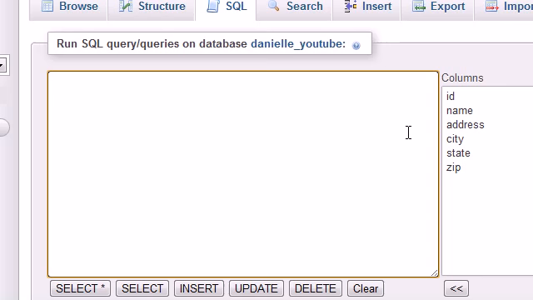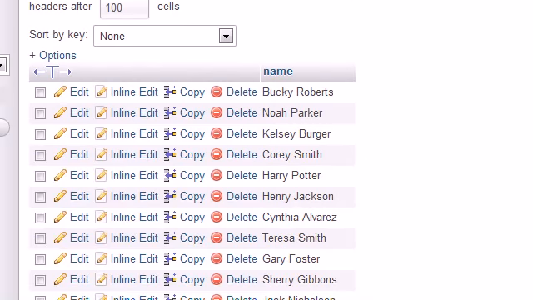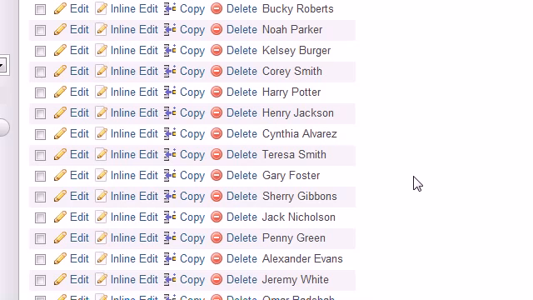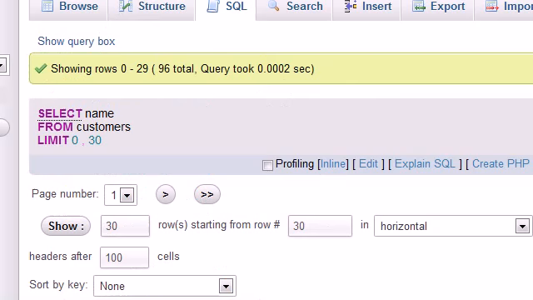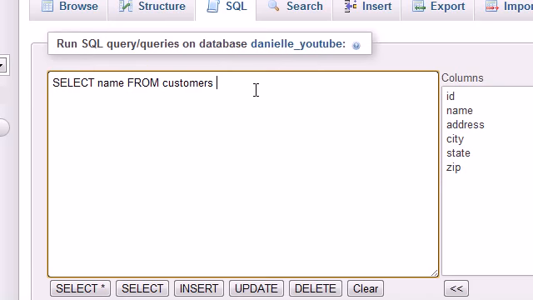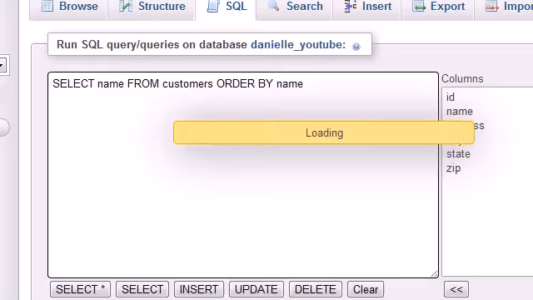They're boring. What isn't boring though is learning how to sort our results. Let me run a simple query like select name from customers. Hit go and look at our results: Bucky, Noah, Kelsey, Corey, Harry. Okay, that's nice, but our boss is going to come in and say, dude, Bucky, these names are way too randomized, I want this in alphabetical order. And we're like, oh crap, how do we do that? But lucky for you, you've been watching my tutorials and you know that if you add the keyword order by and then write the criteria you want to order your results by, you can hit go and check it out.